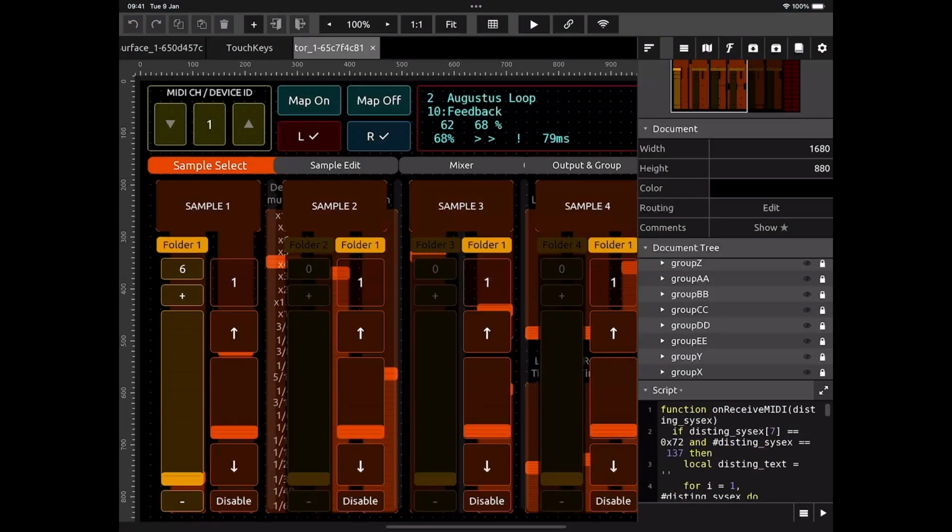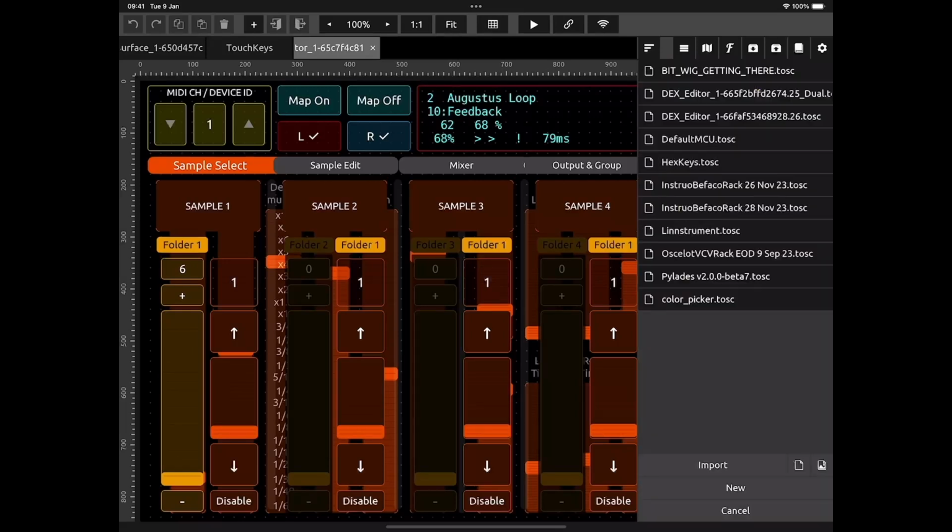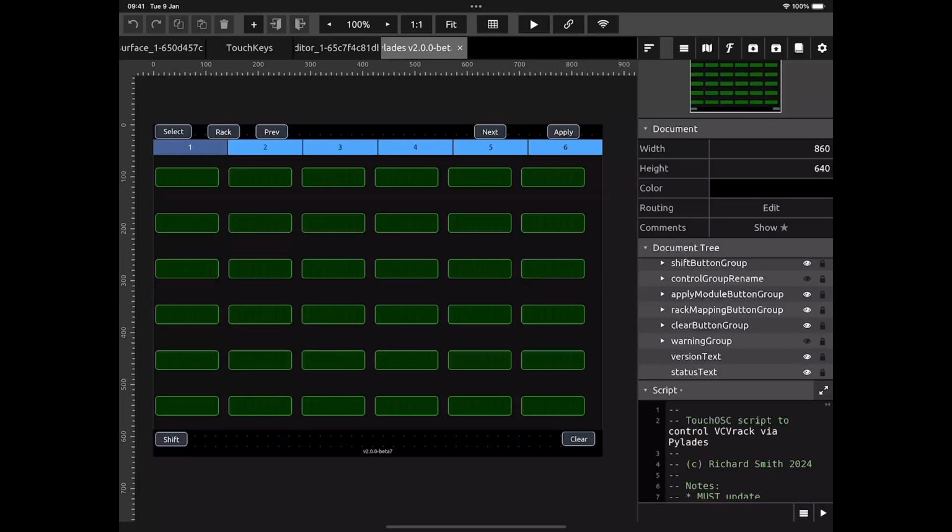So here's the TouchOSC client running on my iPad Pro. I've copied the .tosc file onto the iPad using the Explorer on my Mac. Windows is slightly different, but it's all on the documentation site for TouchOSC. So I'm just going to hit the Import tab and find the Pylades .tosc file and load it in. Now I go to the link.